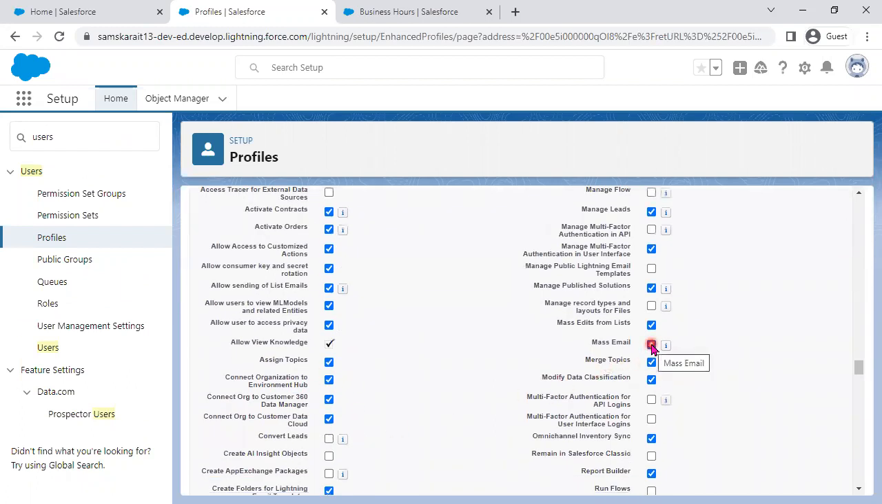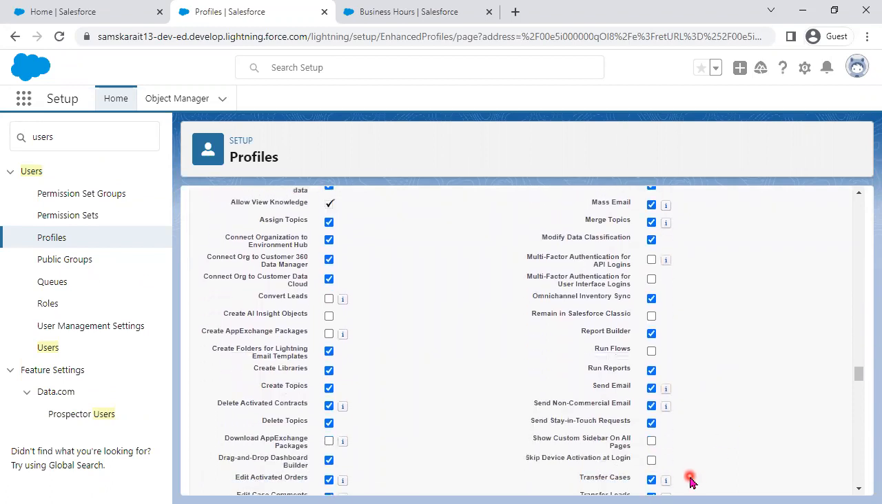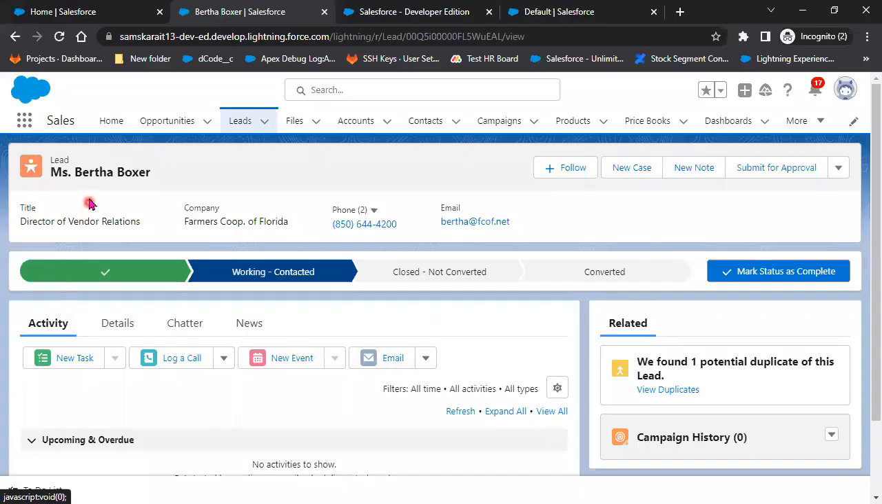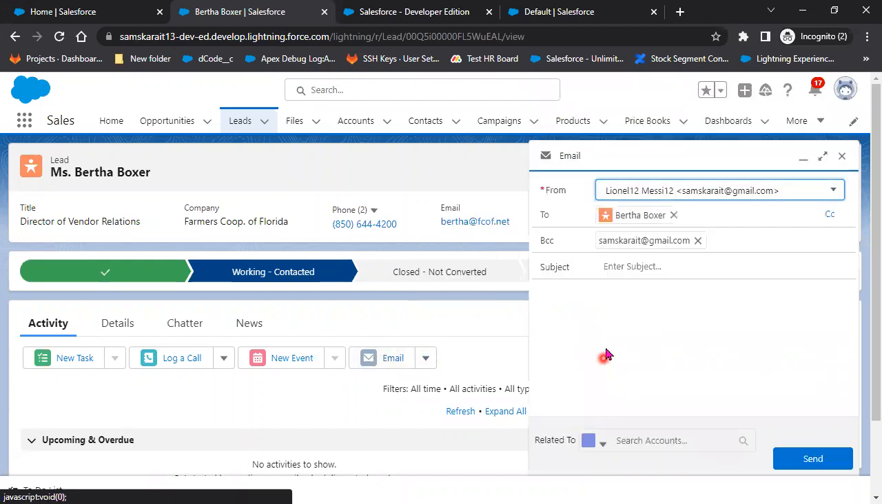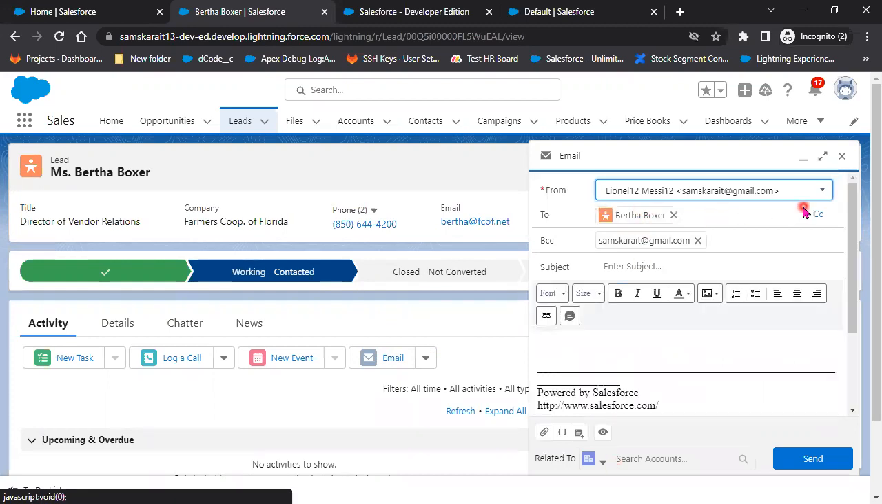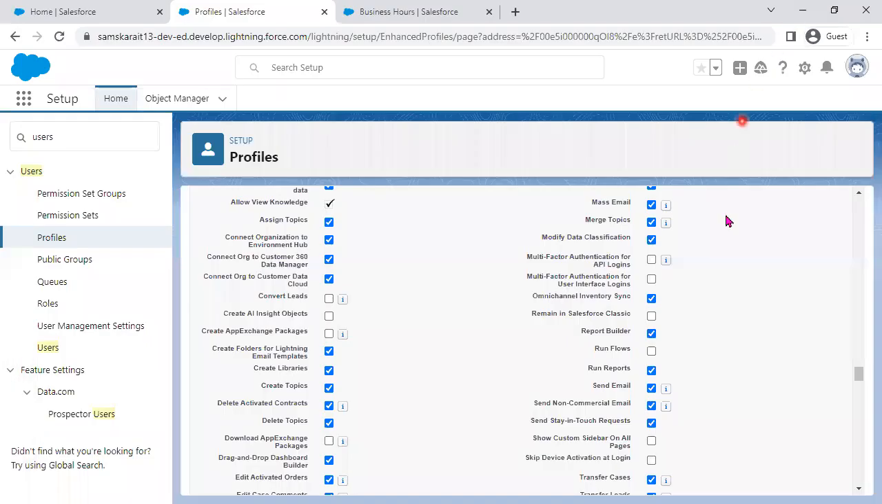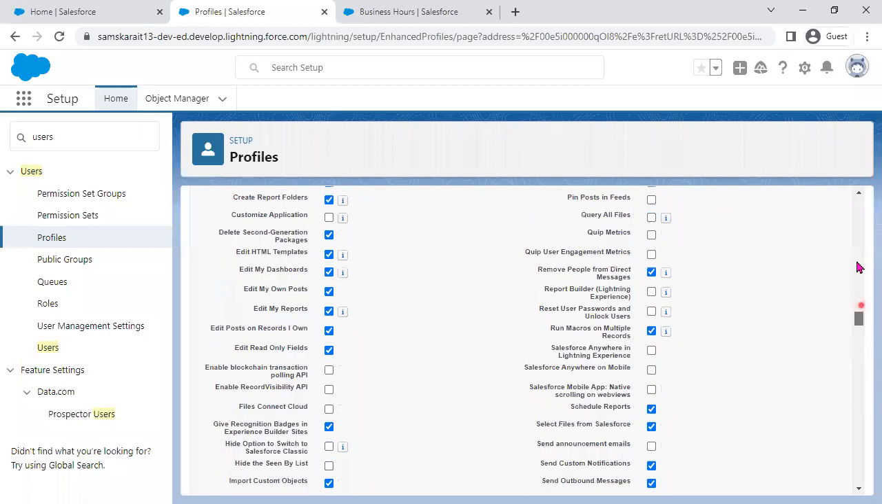Similarly, if you have a mass email or a single email, send email and mass email are the options available. Where can I see those options? If you go to the lead, here you see the email option is available. Either you can send a single email or multiple emails. But let's assume that at the profile level, I remove send email. As soon as I remove send email, mass email is also removed. So I'll click on save.